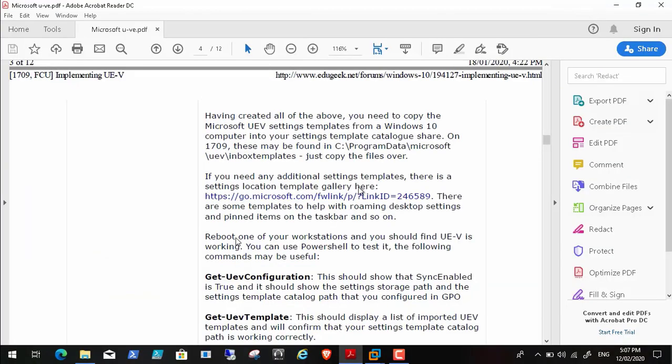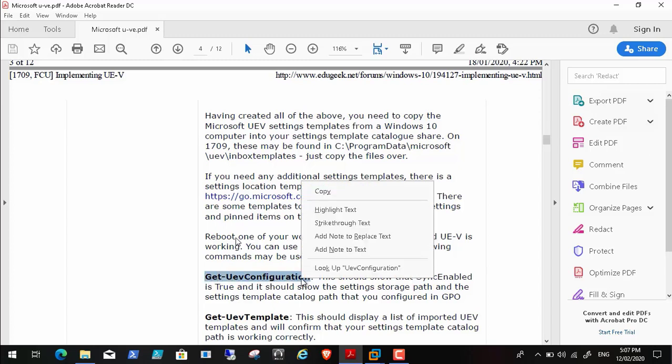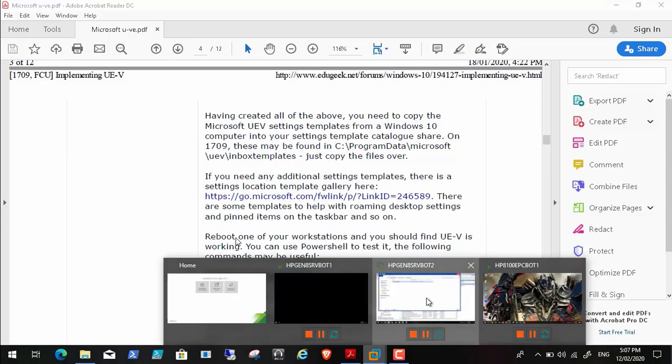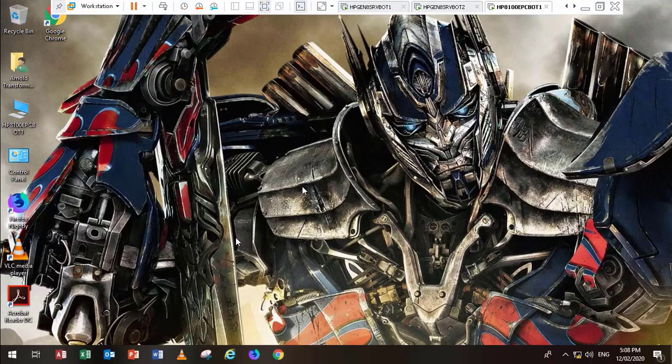After doing that, we will test to see if our Microsoft User Virtualization agent and sync setting is there and is applied to the user. So we'll use this PowerShell command, Get-UevConfiguration. It will give us the storage location of the user profile and what is to be synced, to make sure that the user has this feature activated on his profile. We will see that now in a moment. We'll open PowerShell.